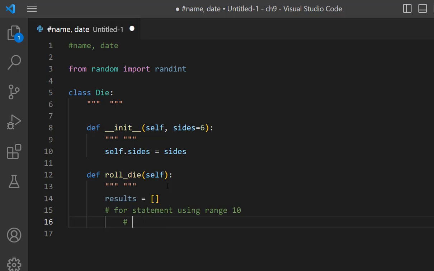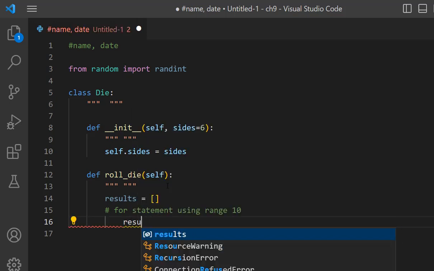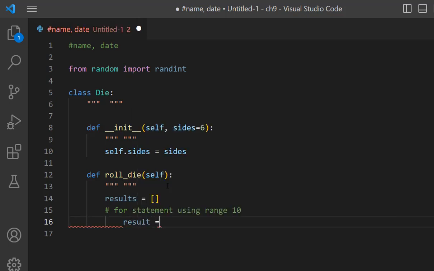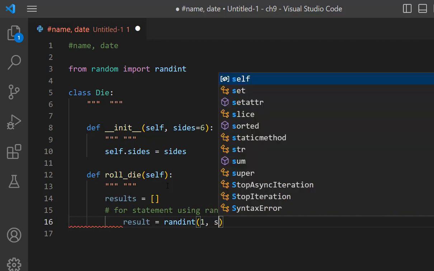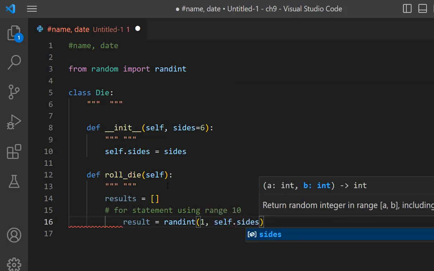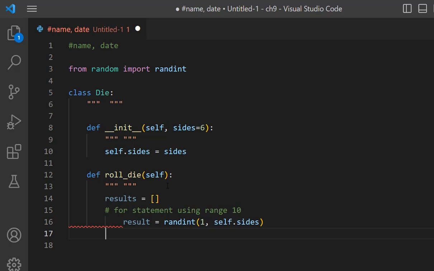So result, there can be some syntax errors here just because of that commented out for statement. So random integer, 1 to the number of sides. And then we're going to go ahead and add that result to results. So the for statement is going to do our 10 rolls.